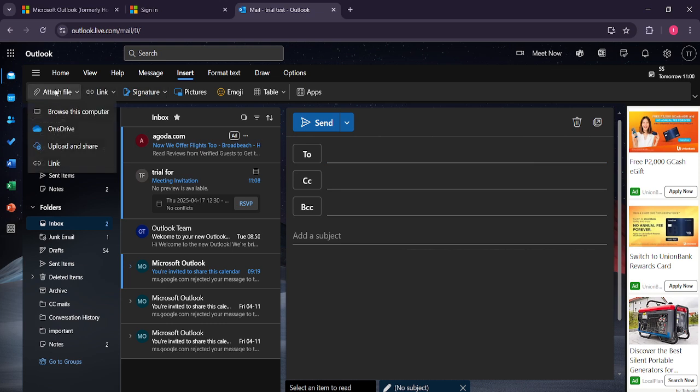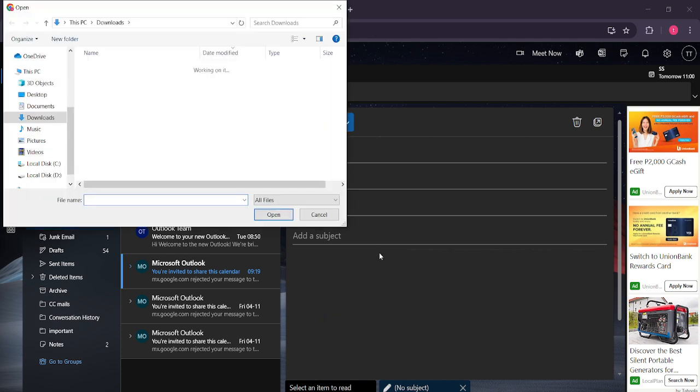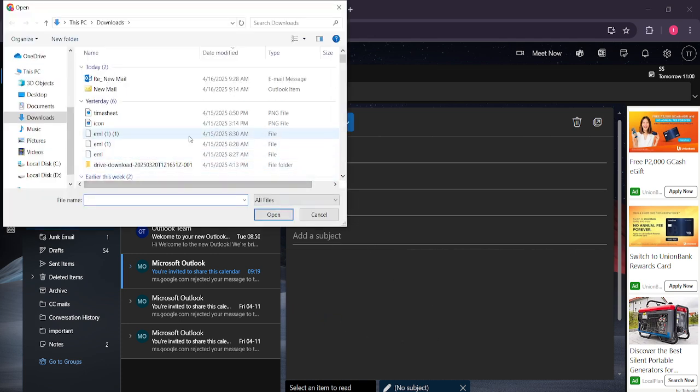You'll see another option pop up that says Browse this computer. Click on this and it will open a File Explorer window on your computer where you can navigate through your folders and find the files you wish to attach. Now it's time to select the files.